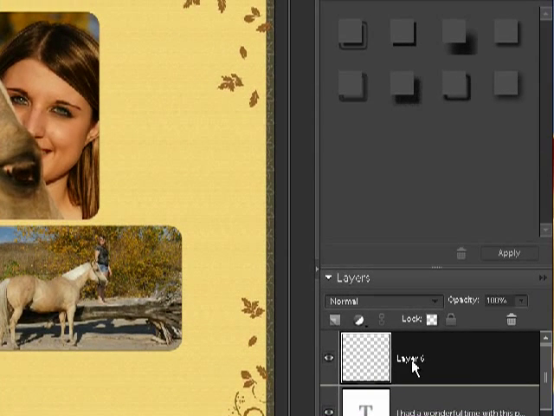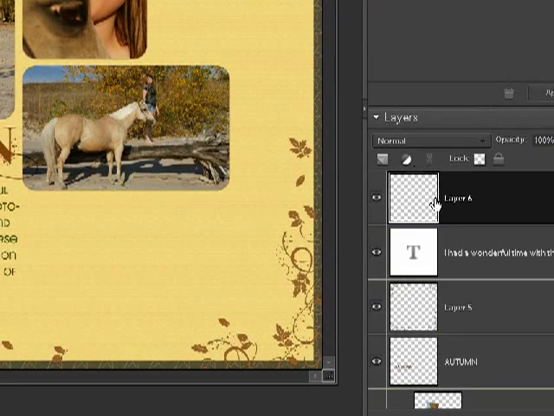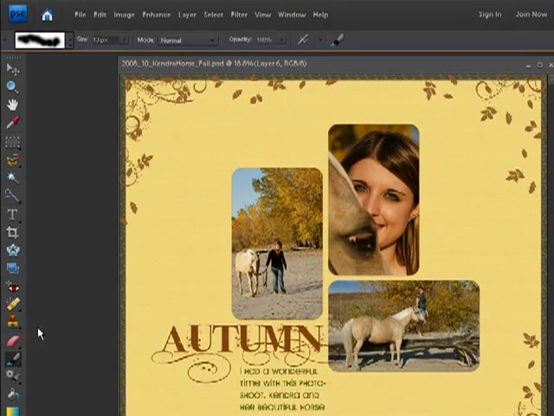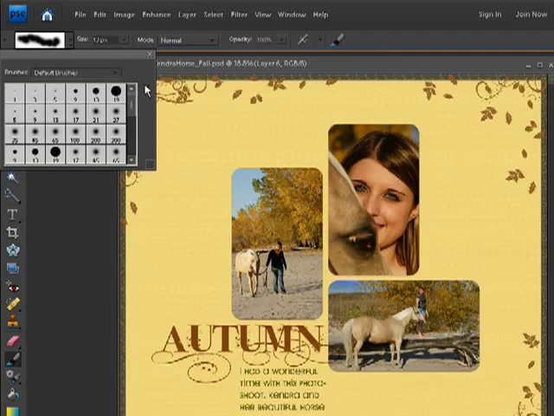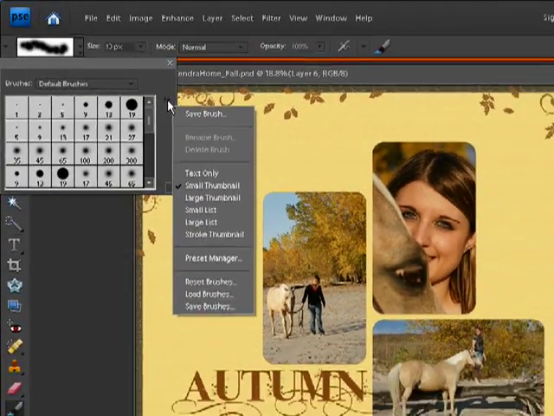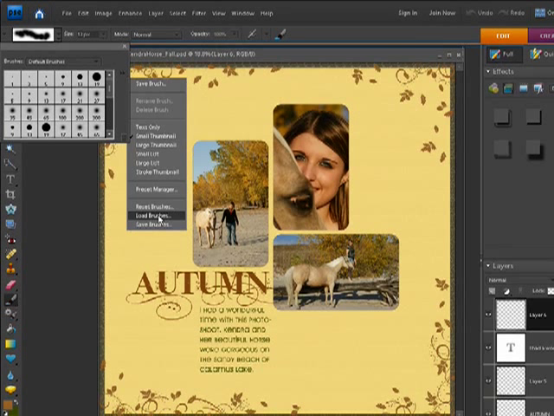Now, I've opened up a new blank layer in my layers palette that I'm going to brush on. So this is the blank layer above all my type, my text, my pictures, etc. I'm going to go to my brush in the tools, select that. I'm going to open up the brush palette. I'm going to click on the flyout arrow, and I'm going to load brushes.